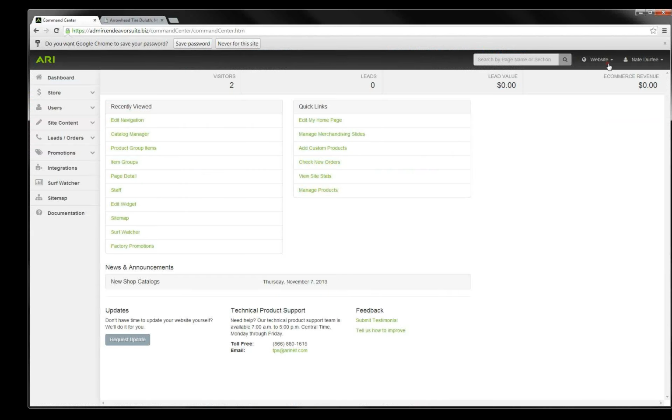Also on the website drop-down selector, we have the Publish Website Changes button. That's going to be the button you click on after you're done saving your changes, and that's what's going to send your saved changes from the command center to the website. That's a button you're going to be using pretty frequently.